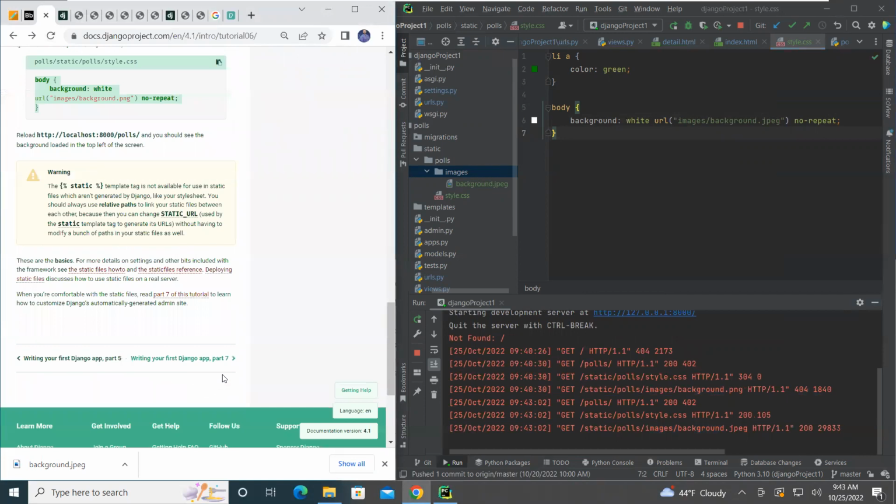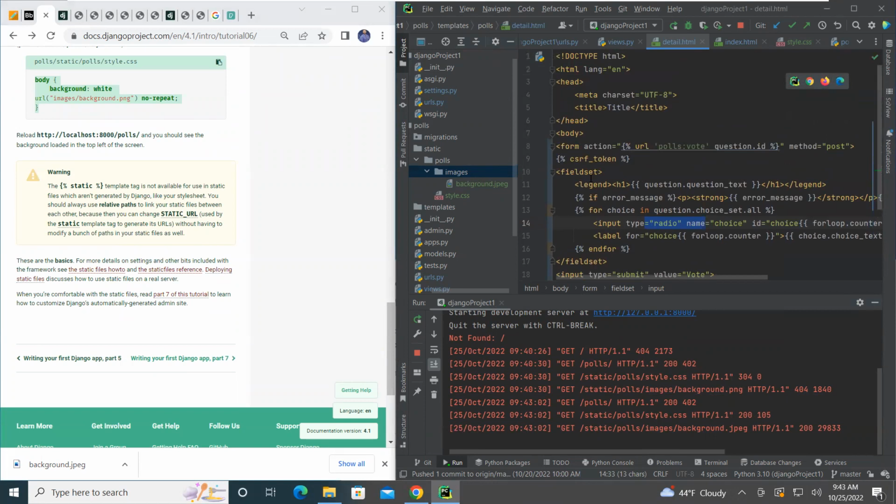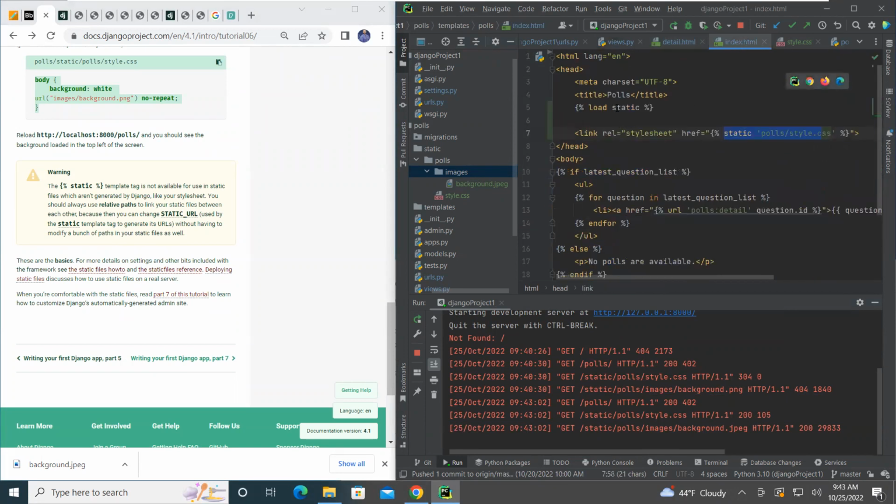All right, so again, because we're using this static page, if we go up to where we imported these in our style sheet, which is in our index here, this load static, and then this href static, these are only going to work for static files which end up not being generated by Django, like the style sheet. If we generate those from Django, then we would have to tell it where we were specifically going.